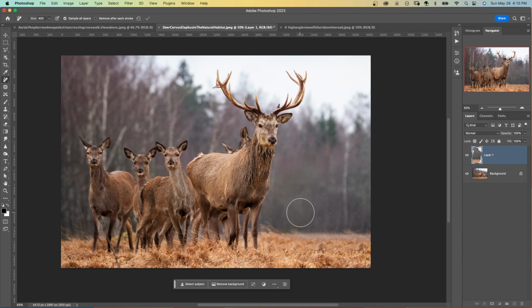You may have to brush over a certain area again, and that's okay. Just brush until you get the desired results. So I can brush like this if I don't like something that happened in the background, and the tool will take care of any artifacts if they are present.